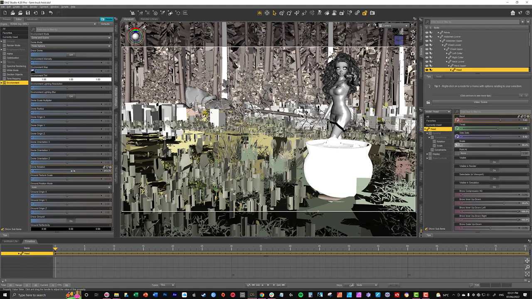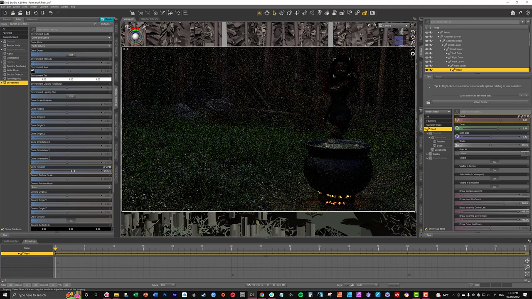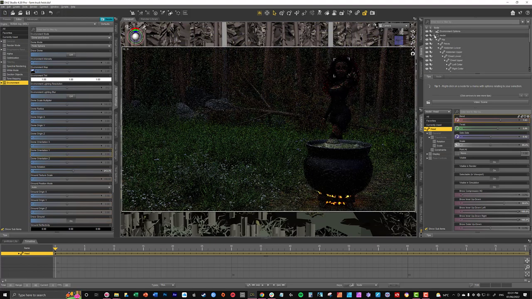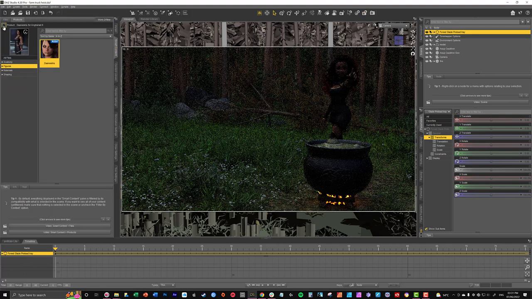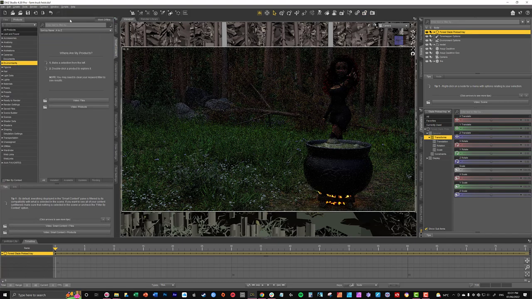It could be a setting for this environment. So what I'm going to do is, on the forest glade, let's go back to that. That was in environments. Just going to run a search on the word forest.